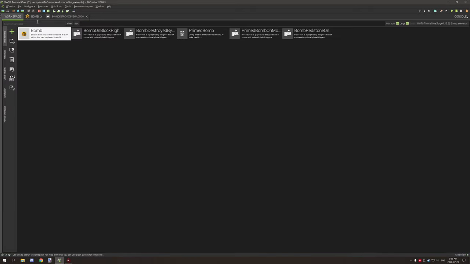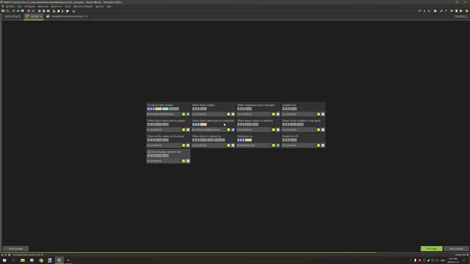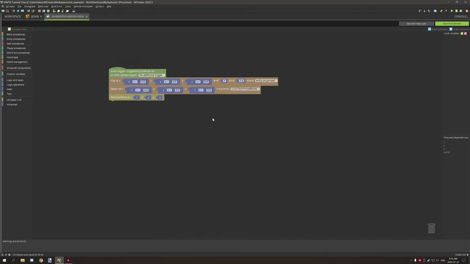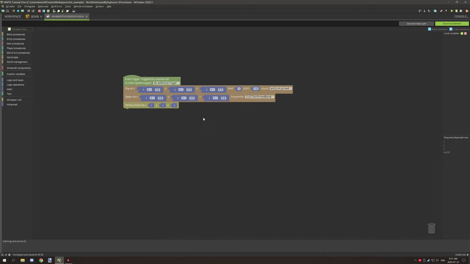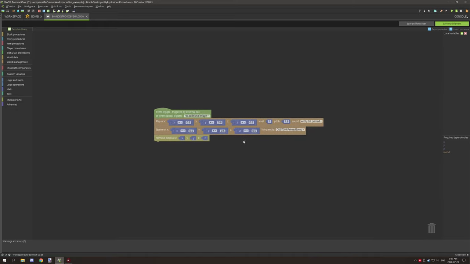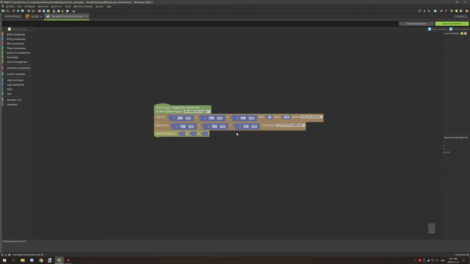And this one is when block destroyed by explosion. Now, I have noticed a few things with this. Not always is it going to run this procedure. Sometimes if there's a lot of TNT, that will just destroy the block for some reason. I'm not sure why, but it just happens, so I'm not sure exactly what's going on there. Basically what it's doing is it's just playing the primed TNT sound, spawning the entity for the primed TNT, and then it's removing the block. So that's all that's happening here.